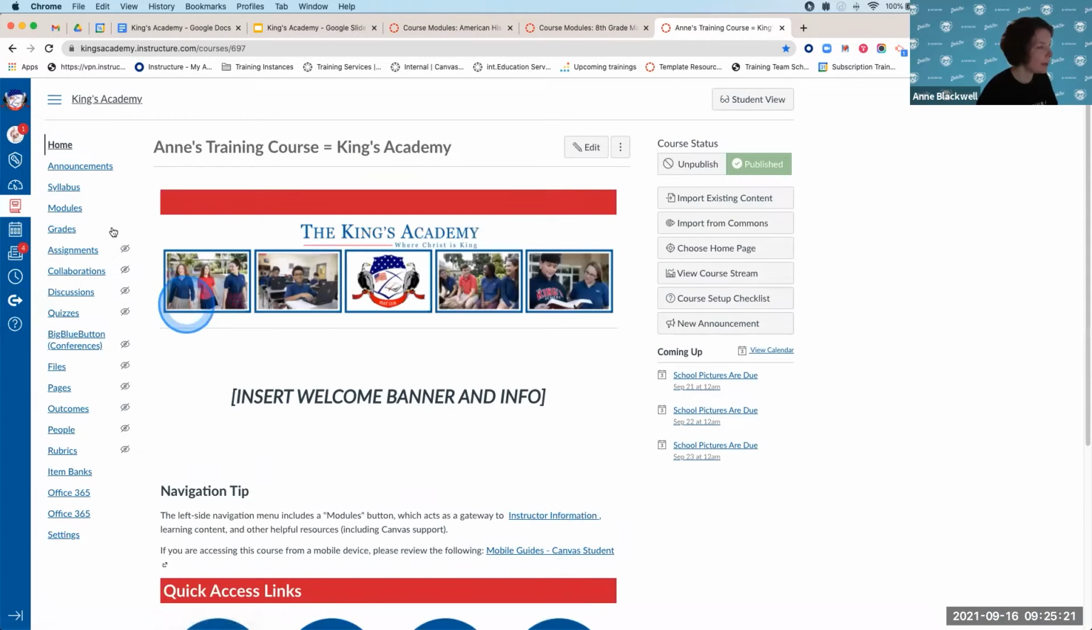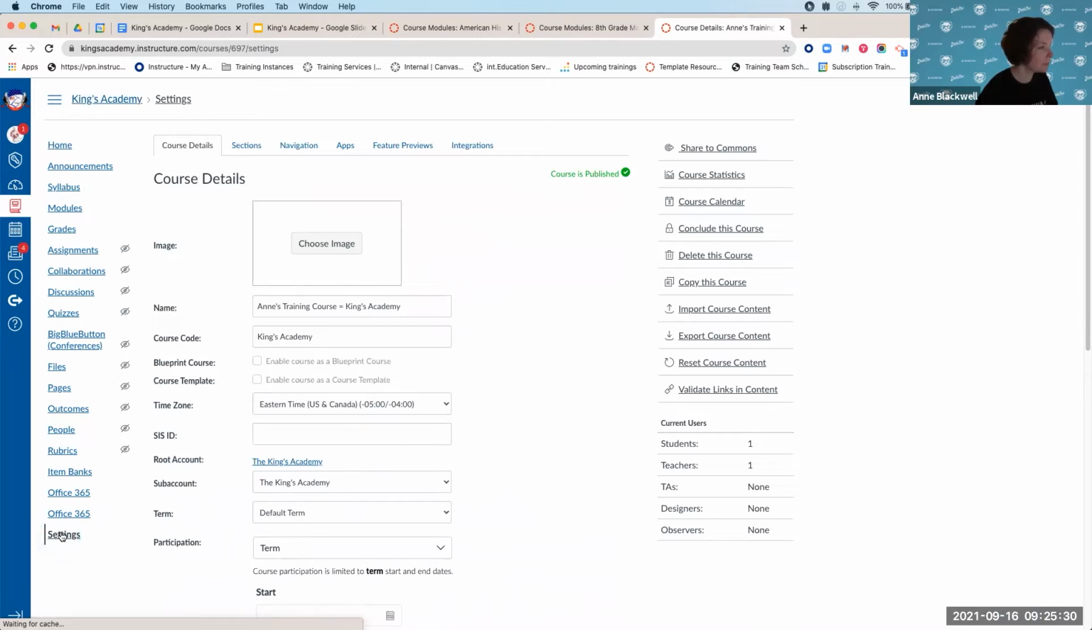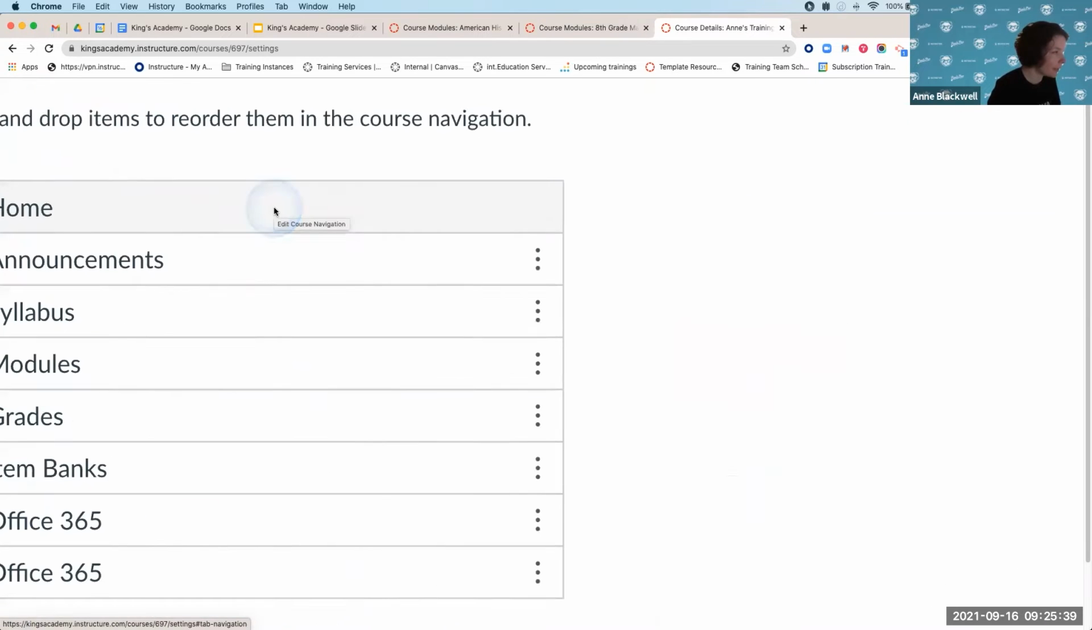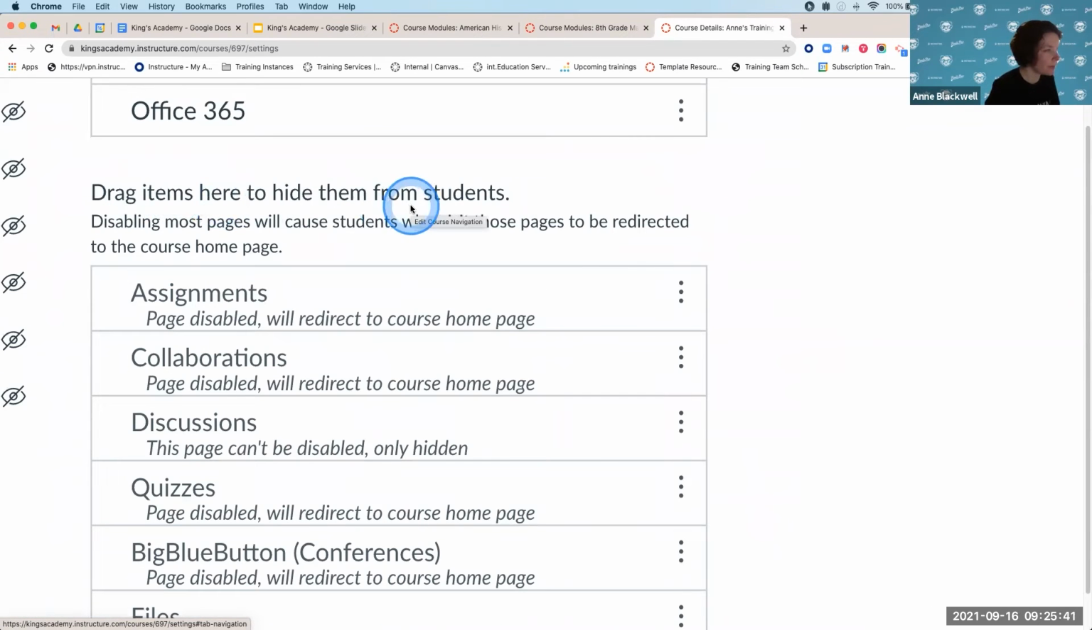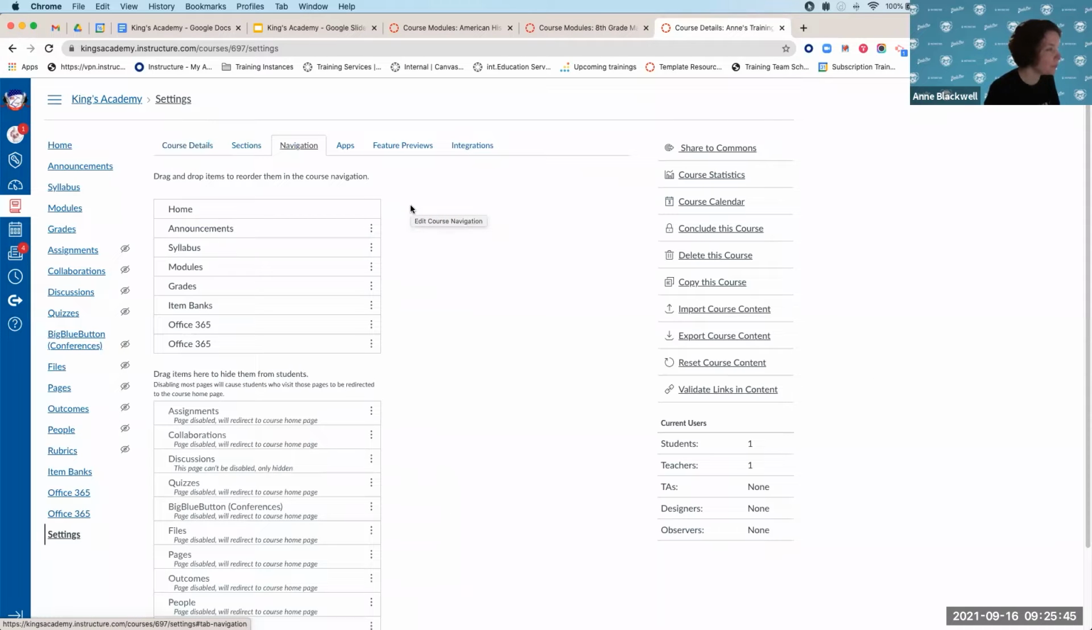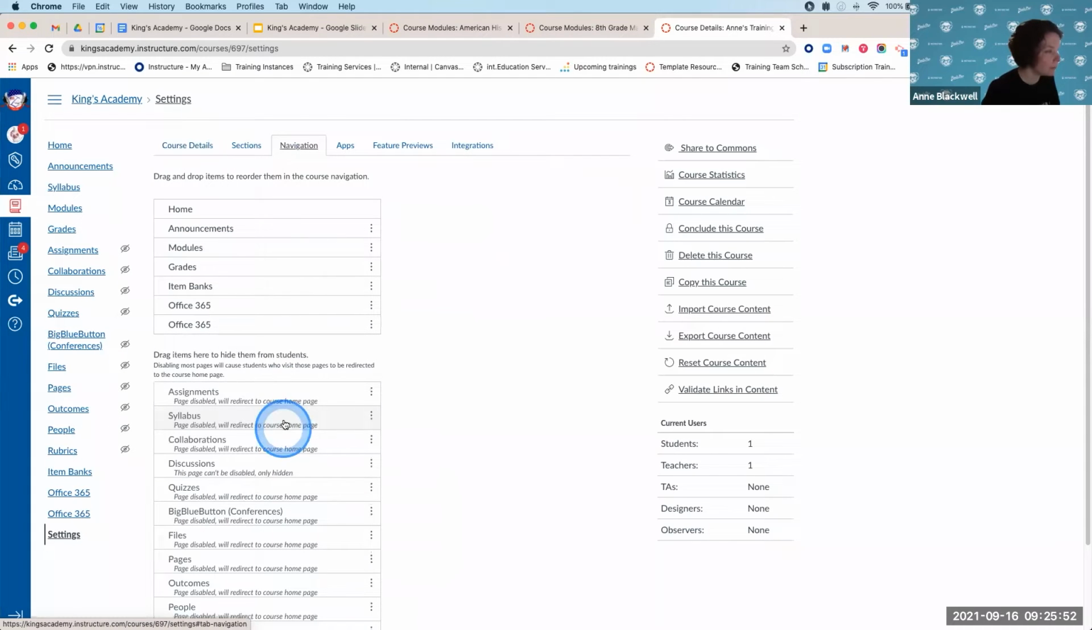So how I control my navigation over here on the left-hand side is I come to settings, and then I come 1, 2, 3 to navigation. And there's a little message right here. Drag items to hide them from students. That's exactly what you would want to do, all right? So if you are not going to use a syllabus and this is kind of confusing, you can just drag it down, all right?